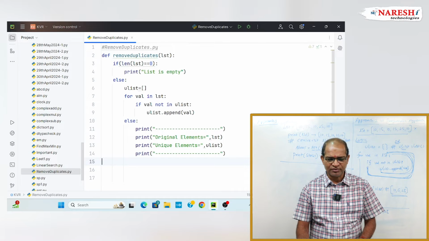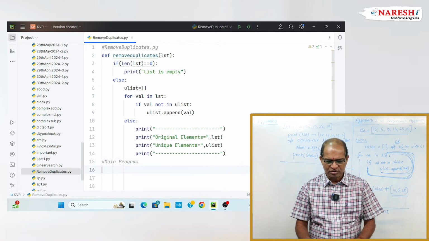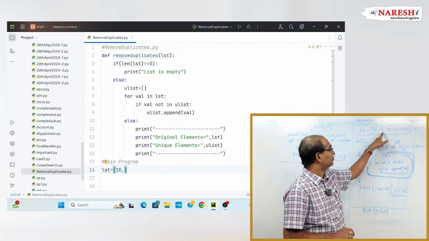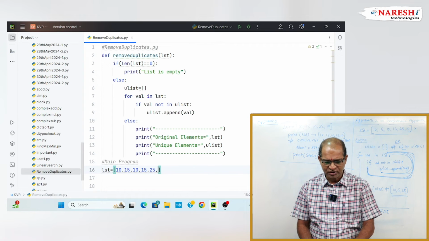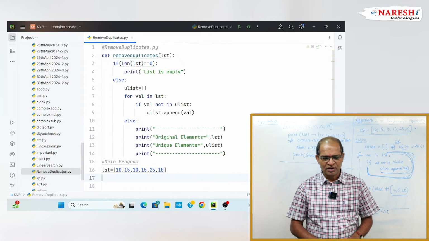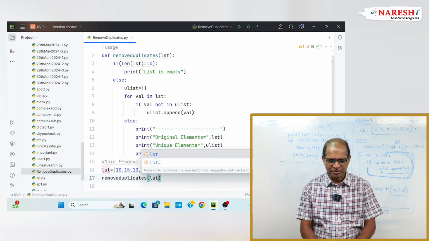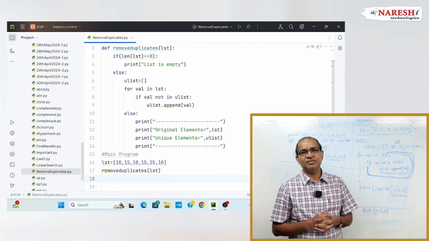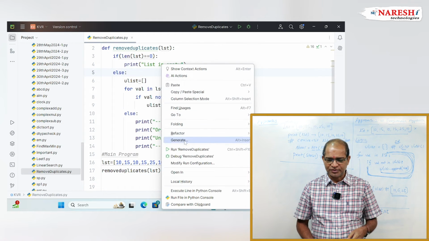Very important. And when you come to the main program here, what is the main program I am taking? LST is equal to take the elements 10, 15, 10, 15, 25 and then 10 again. And then you call this function, pass these elements to remove duplicates, passing the data called LST. Once you pass it, I am printing the unique elements as well as duplicate elements. Let's run this example and see the output of it.